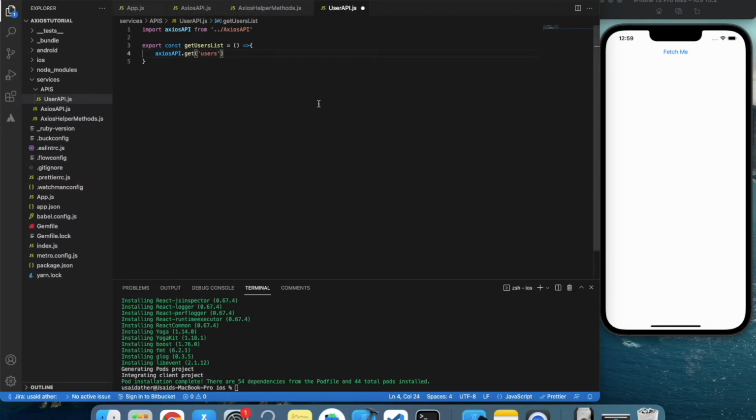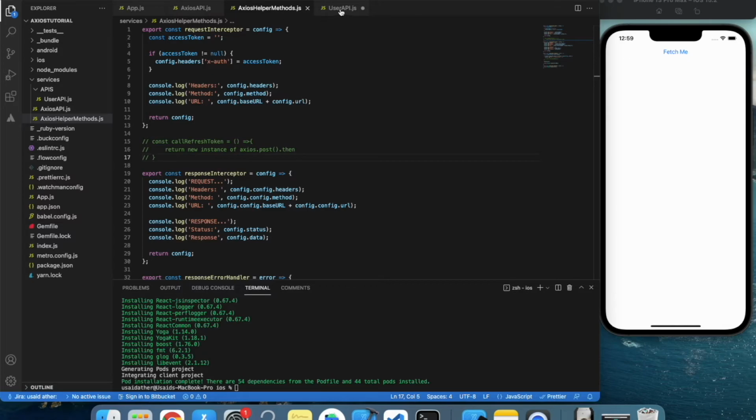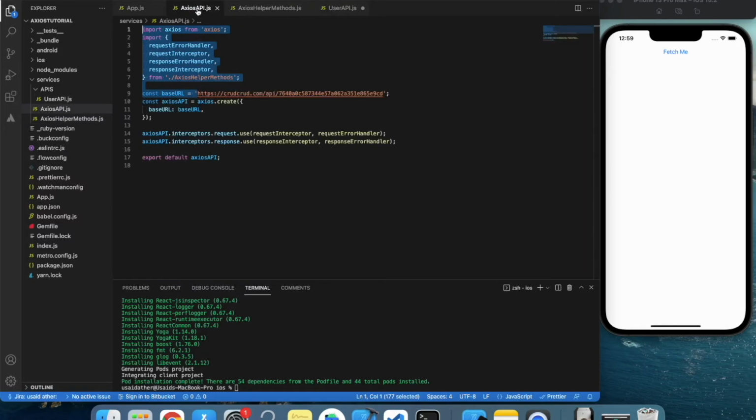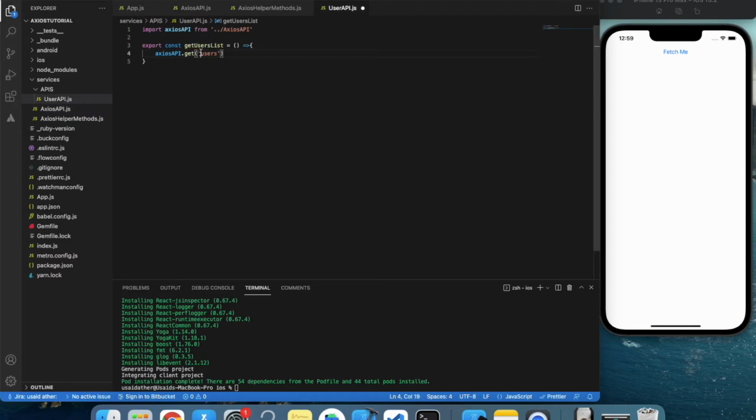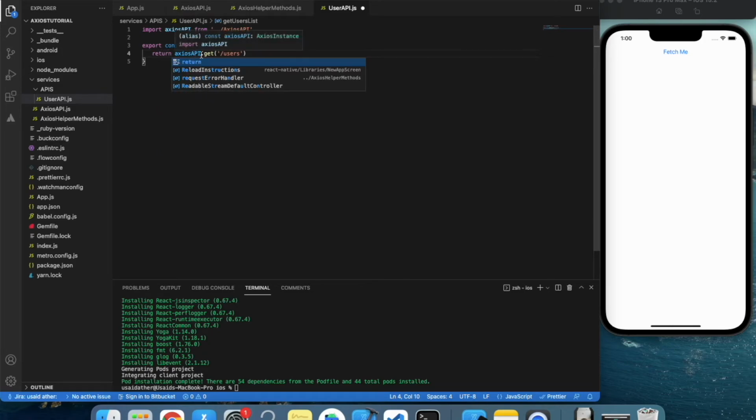You can see here that in app.js we have this base URL and then users. So basically if we go to Axios API, you will see this is the base URL and these are the endpoints for the users. So this is the users, right? And then we will return Axios API dot get the endpoint for get user list.